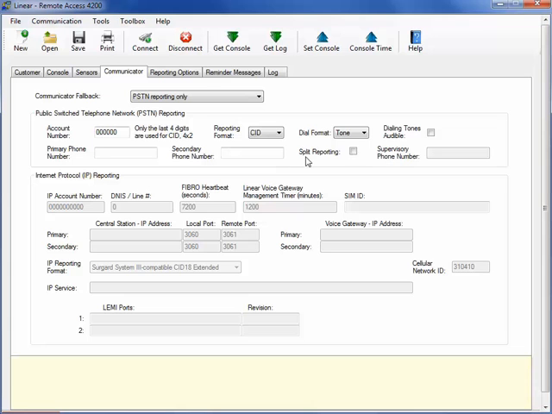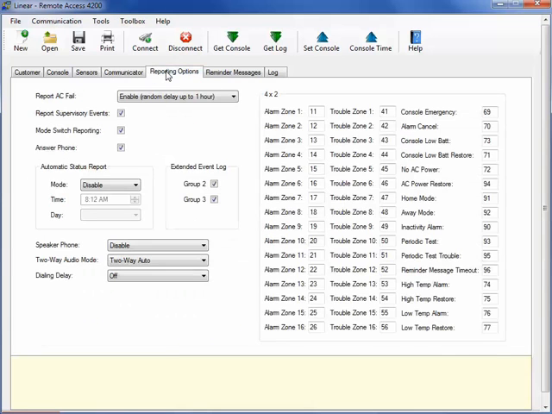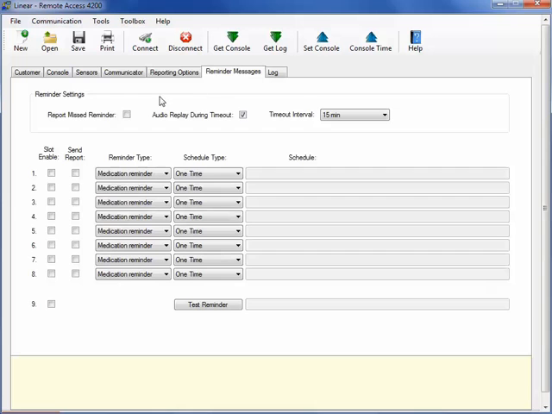Under the Reporting Options tab, you will enable or disable the Report AC Fail feature. Then you will select the automatic status report settings. Here you will set your speakerphone settings. Here you will set your two-way audio mode. Here you will set your dialing delay. The dialing delay should be off unless needed. Under the Reminder Messages tab, you can specify timeout interval and the reminder type. Then you can select the schedule type. Then click on the Test Reminder message.